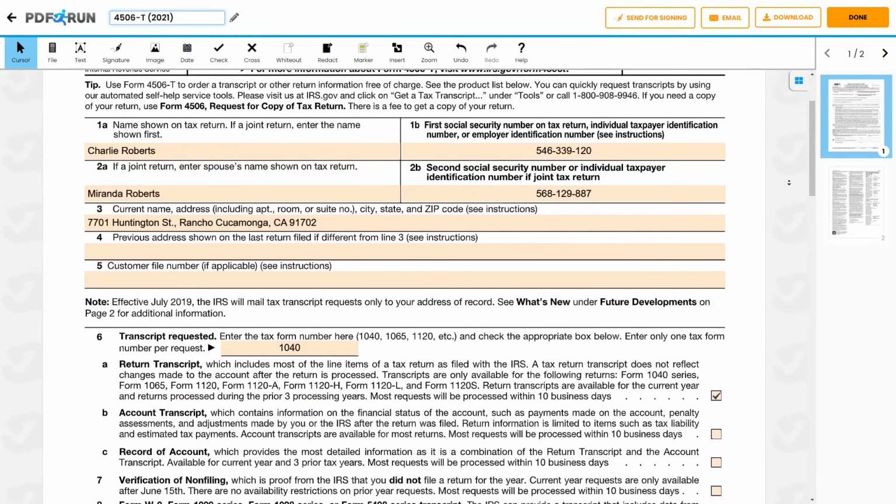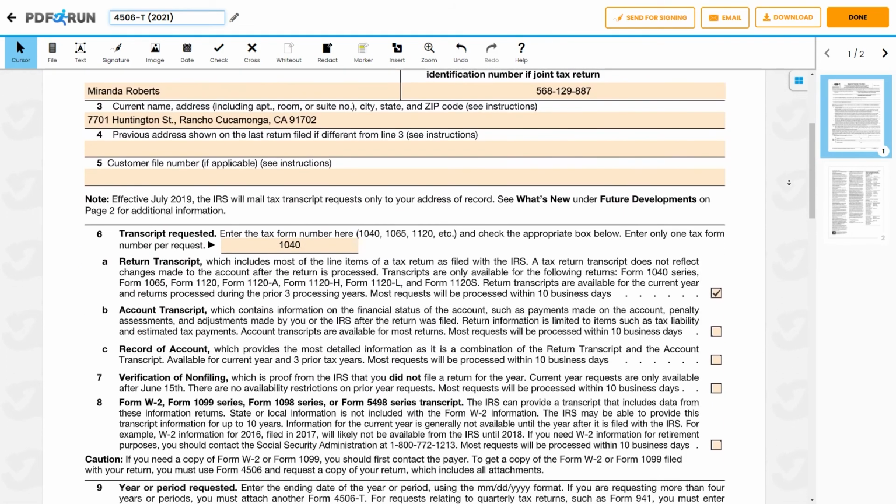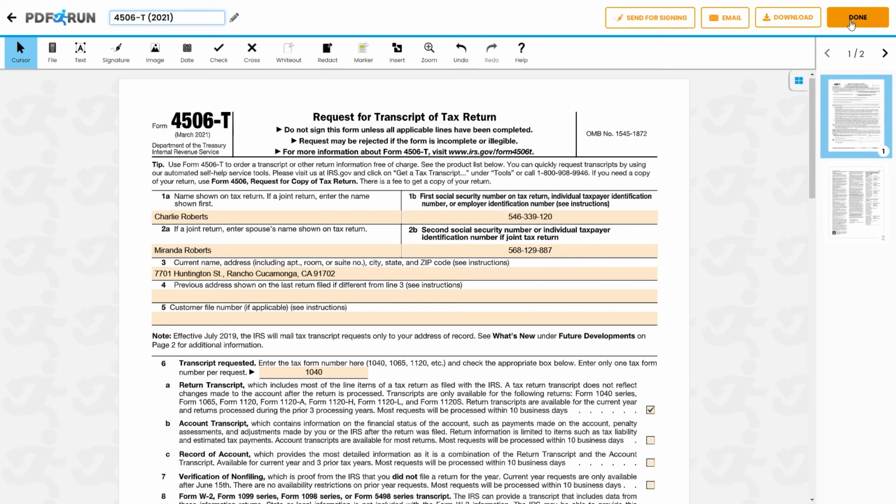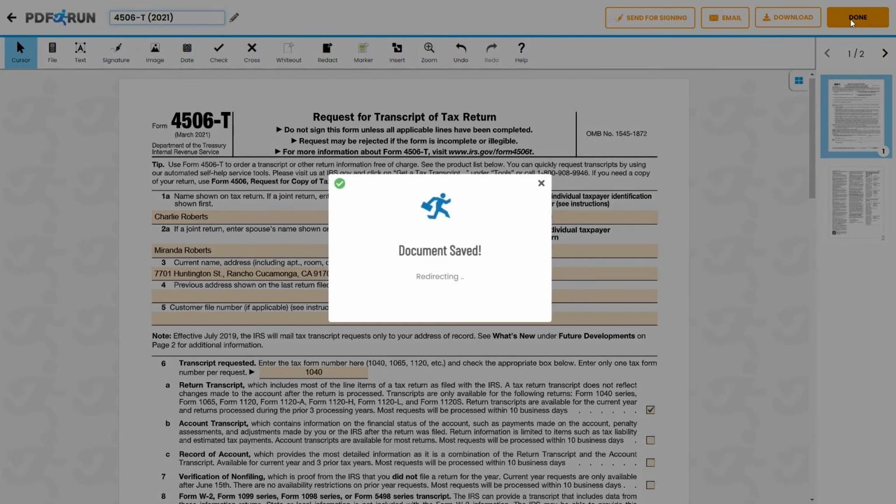Review, and double-check if all entered information is correct and accurate. Once finished, click on the Done button to save, download, and print your Form 4506T.